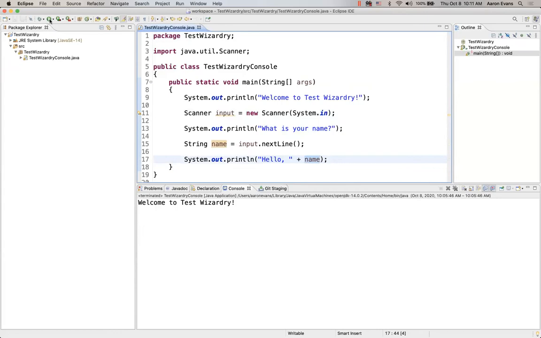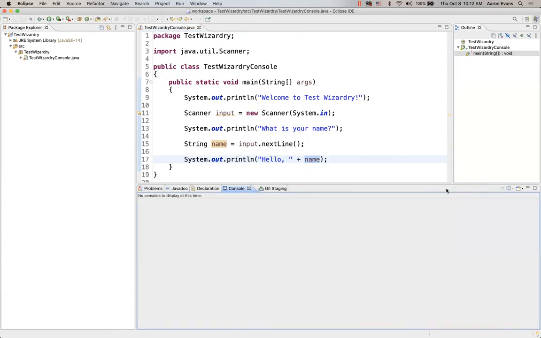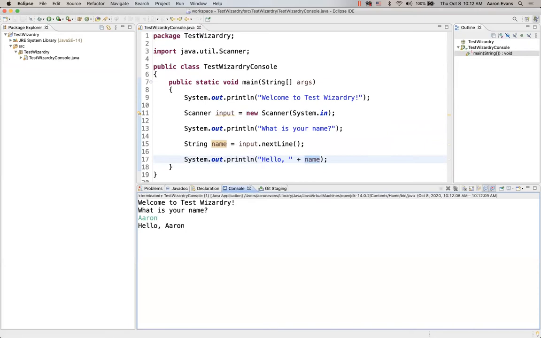This is not surprising. This is everything you've done before, except when it says, what is your name? The program is still running. You can see this little red dot here, or this little red square. Now I killed the program and it goes away. I'll start over by running it again. What is your name? Well, I'm going to type my name, Aaron, and it says, hello, Aaron. So this gives us a way to work interactively.